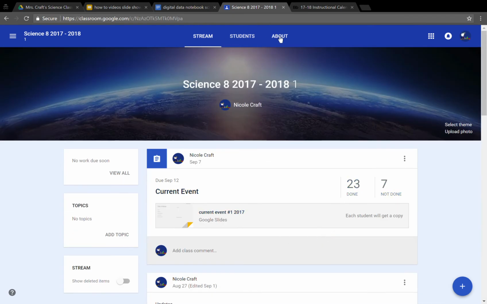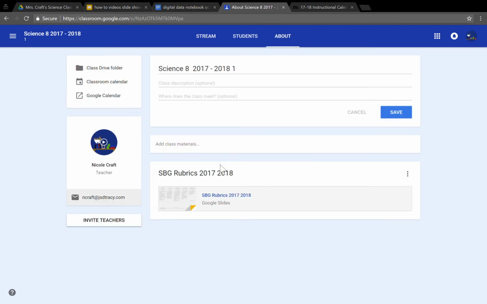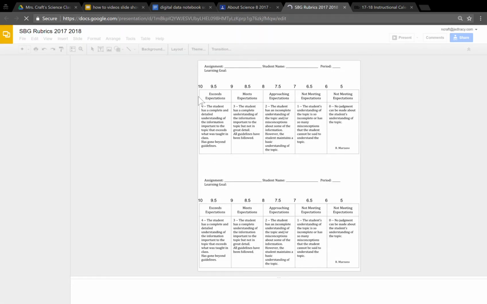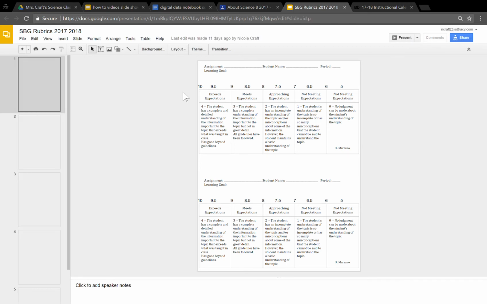But if you go to the About tab, you'll see one Google slideshow that says SBG rubrics, so standards based grading rubrics. Every new rubric that I create this year will go in the same file. That way you have access to it. So we just click on that to open it. All right, and the first slide is just the generic rubric that you guys might get for any particular assignment.